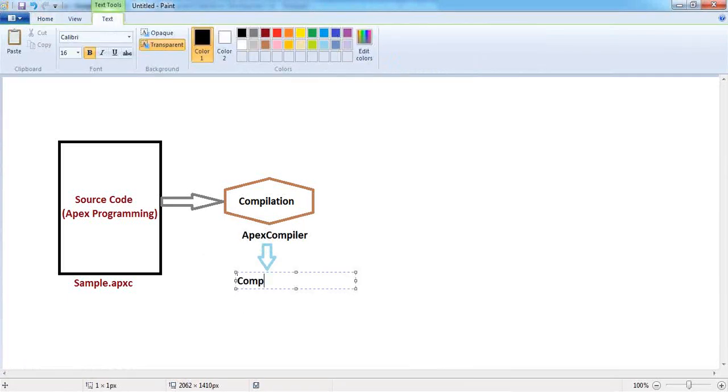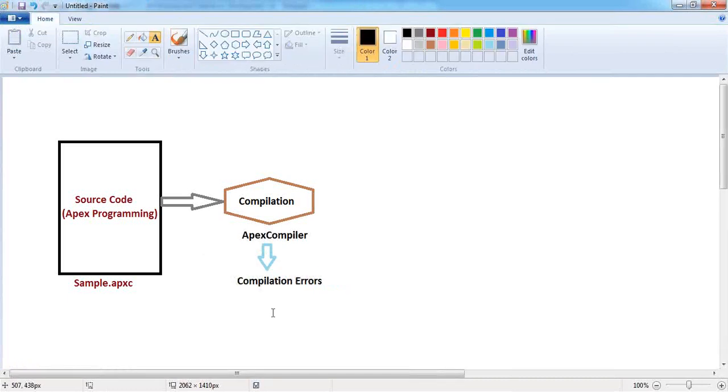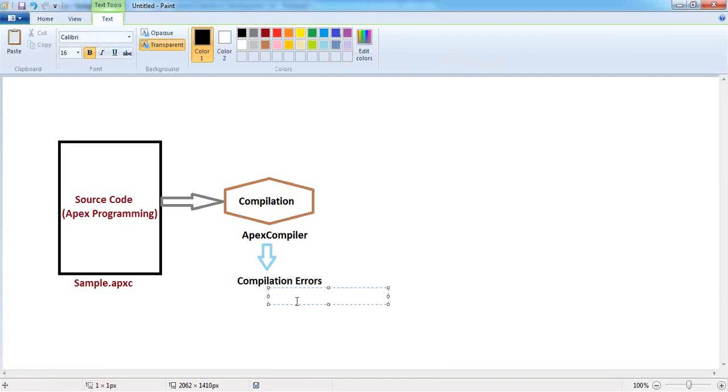Those are called compilation errors. Upon compiling the code, whatever errors have occurred are called compilation errors. So what kind of compilation errors will arise? Why will compilation errors arise? Because of syntactical mistakes.